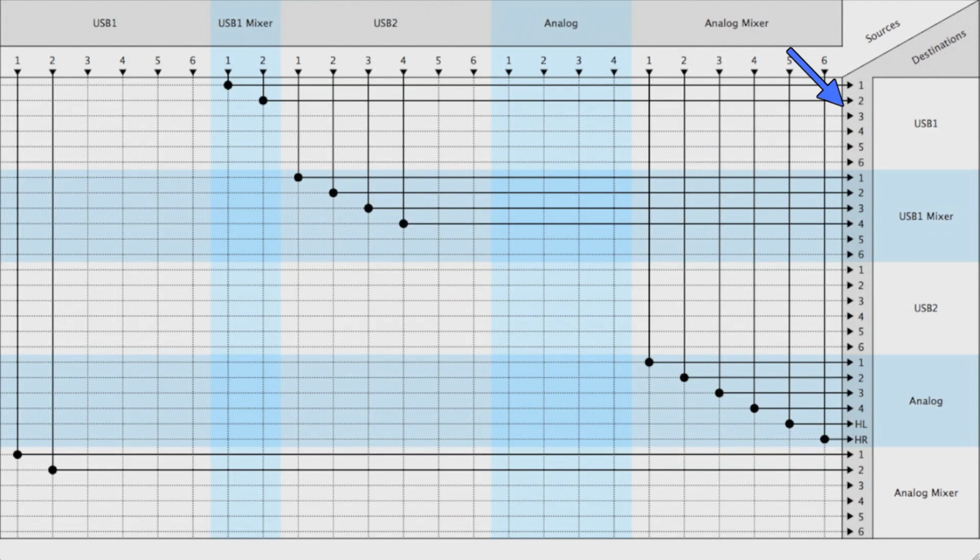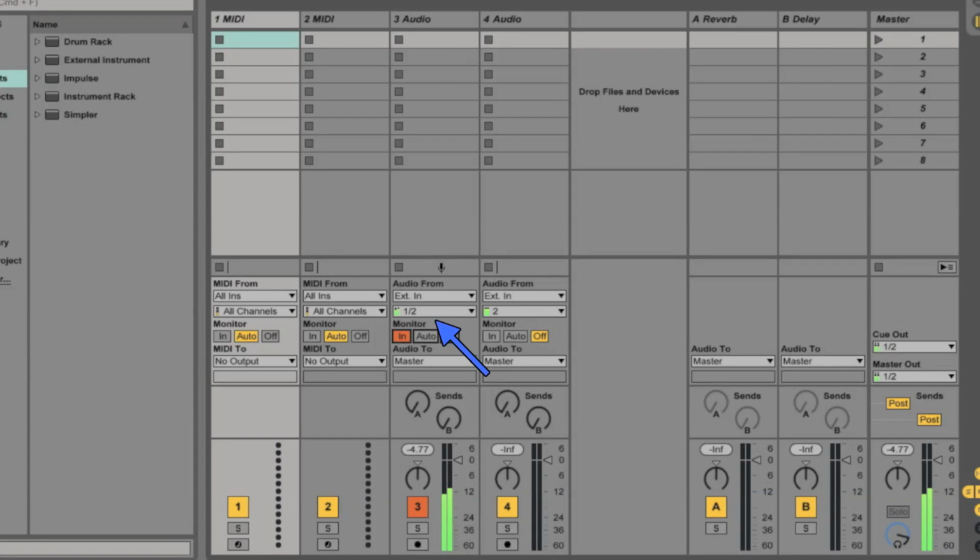Remember, I'm sending to Live from the outputs of the iConnectAUDIO4 Plus on channels 1 and 2, and also receiving from the output of Live into channels 1 and 2 on the iConnectAUDIO4 Plus. So in Live, we're receiving on input channels 1 and 2, and we're sending on output channels 1 and 2.